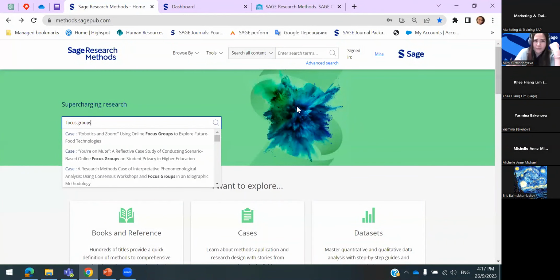And this is basically what Sage Research Methods is focused on. So it's really, like I mentioned previously, not about discipline, but it's all about research methodology and the skills and knowledge that are required to do successful research and conduct good research. So I hope that's clear.